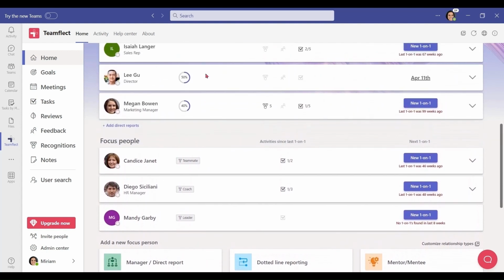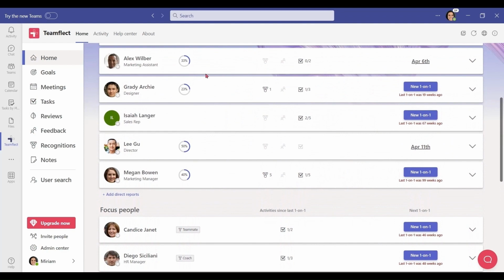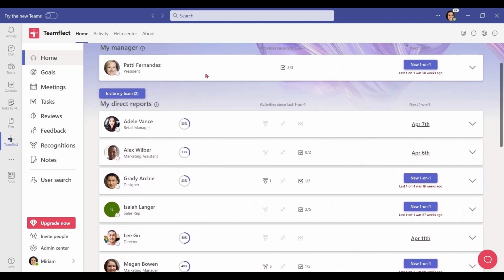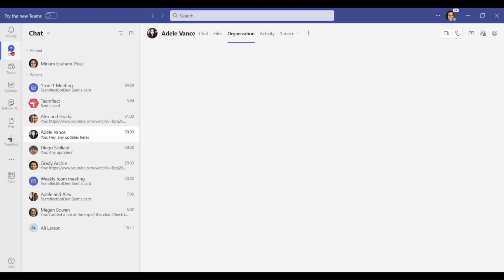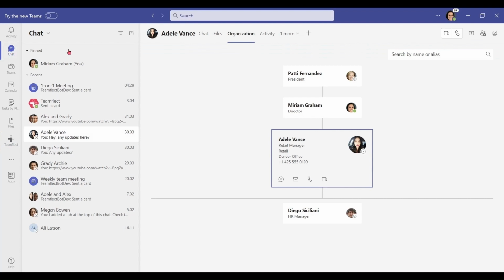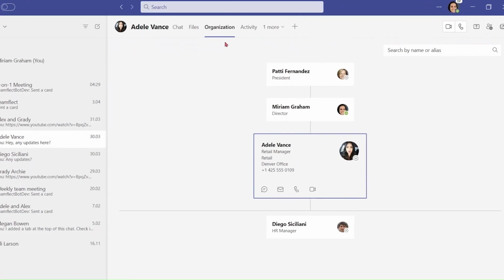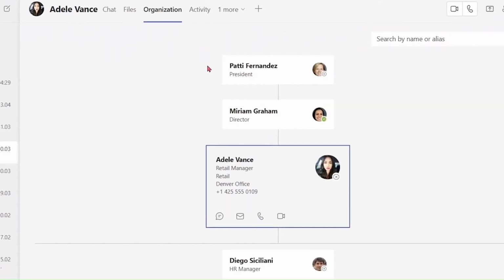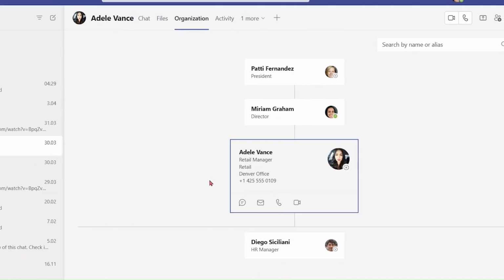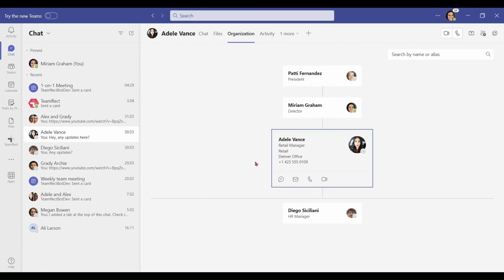Now, what do we mean by an org chart? Let us show you. To see your org chart, you can simply go to one of your chats and click on the organization tab. This is your org chart. Who is the manager? Who's the direct report? And some information about you.